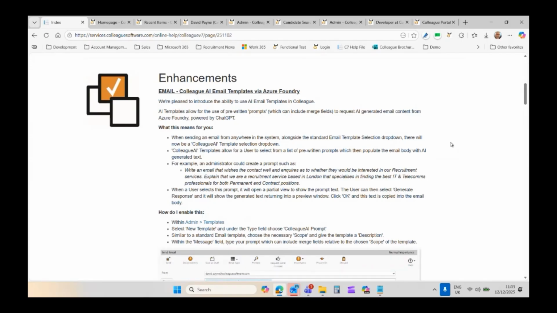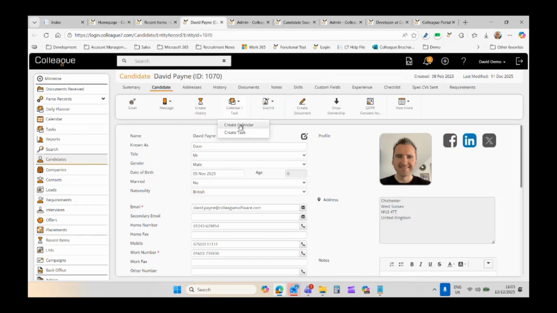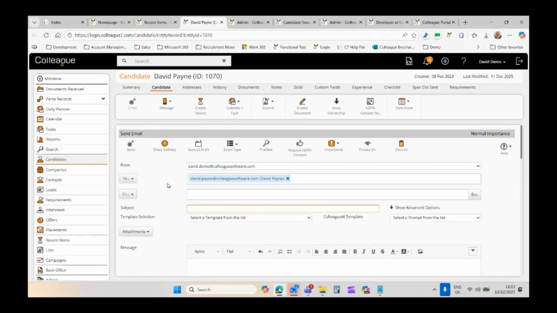roadmap, and that's the update to Colleague AI email templates that's delivered via Azure Foundry. So what that effectively means is on all of the email forms throughout the system, when you are either on a record or when you're running any workflow, there's now a Colleague AI template option that's available there.